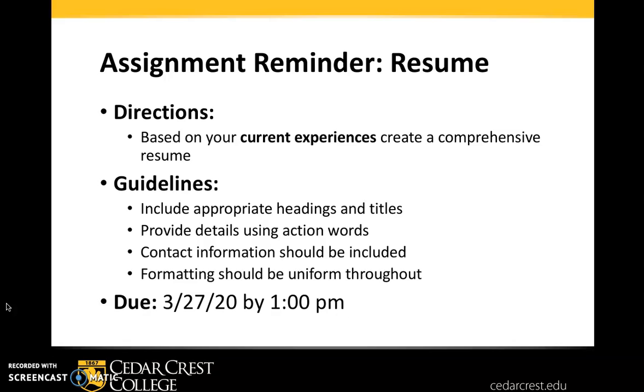And in terms of the guidelines, you want to include appropriate headings and titles, and provide details using action words. We did talk about action words earlier in this lesson. Contact information should be included, and the formatting should be uniform throughout. So please follow the formatting guidelines that we had discussed in this lesson. And again, if you have any questions at all, don't hesitate to contact me. And again, that's due by next Friday at 1.